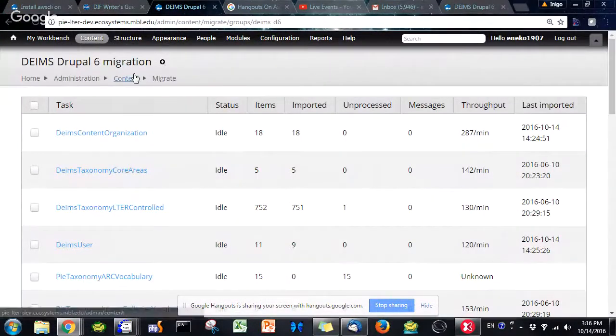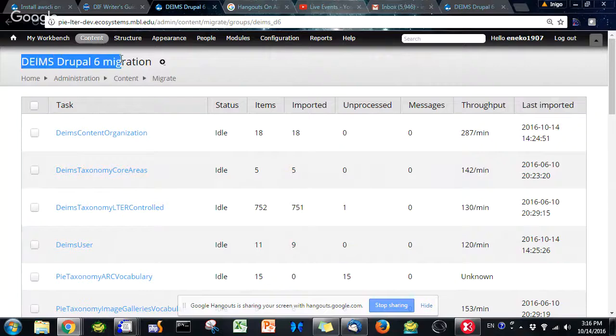So I got here a migration dashboard for this site, right? As you can tell, it's called DEIMS Drupal 6 migration, and that's because the source in this case is Drupal 6. And we already migrated a bunch of nodes or entity instances. In this case, I had 18 organizations that were moved.